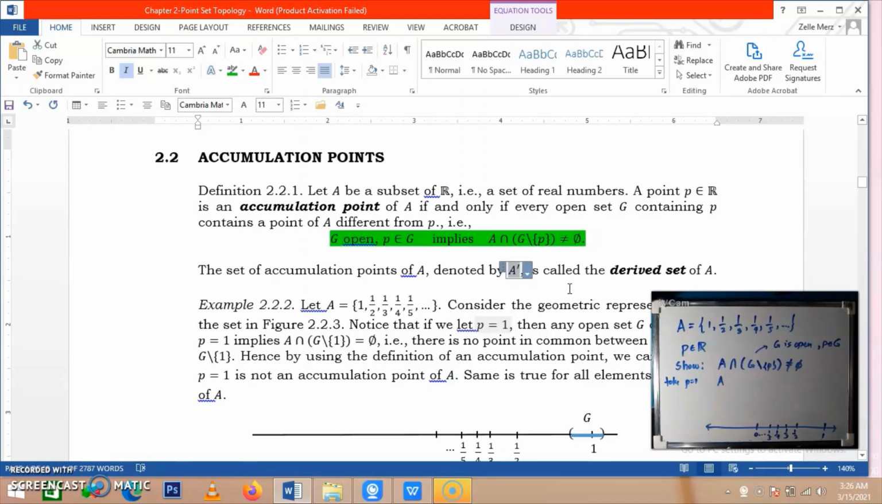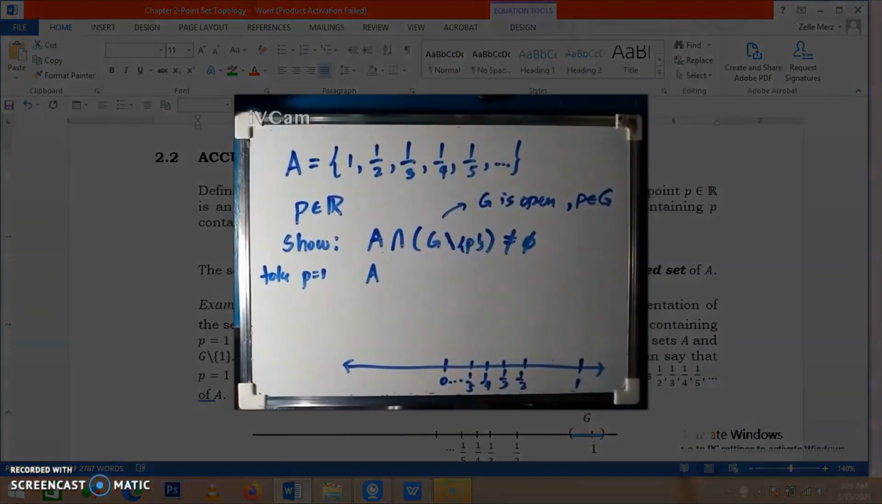So let's have this example. Let's try to consider this set: 1, 1/2, 1/3, 1/4, 1/5, and so on. Actually, this is just equal to the set 1 over n, where n is any natural number. So let's try to consider this geometric representation of the given set. This is the given set, and this is the geometric representation.